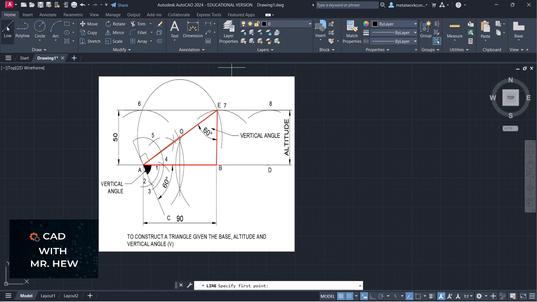So we're going to go to our line tool. We're going to make sure that snap is on by pressing this icon here. And we're also going to select the command there. So we're going to select right here. And the length of this line will be 90 millimeters. Enter. Enter to close the command.